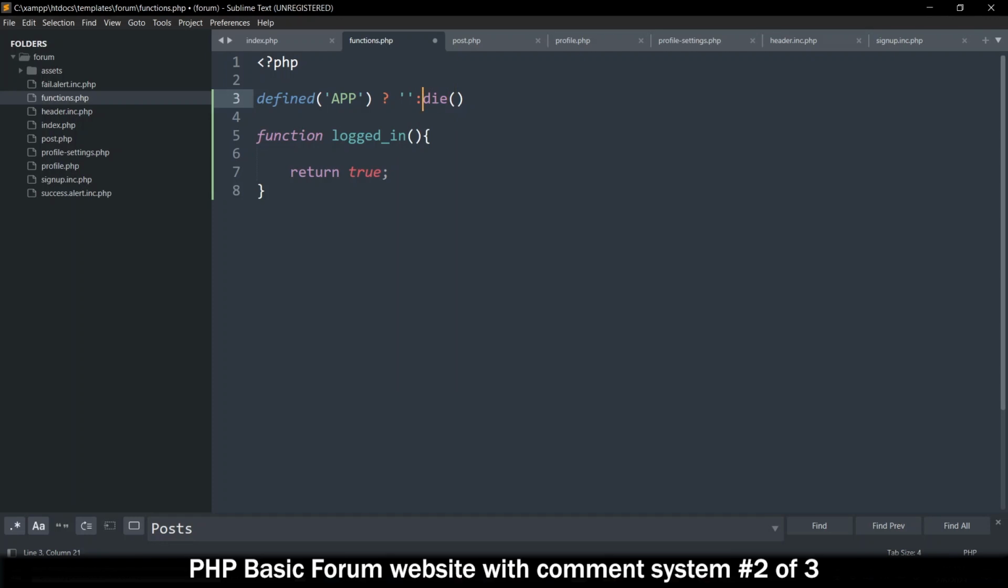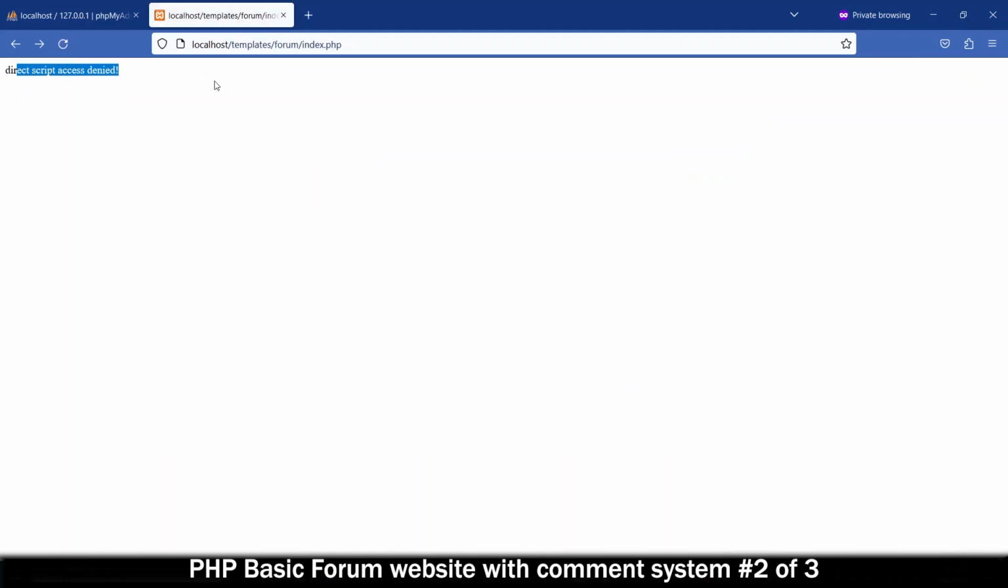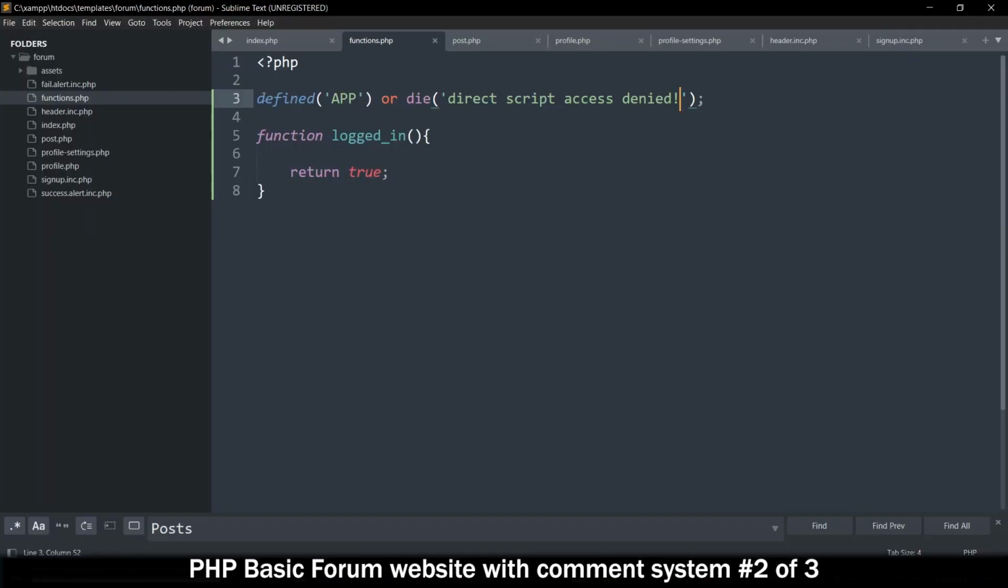Wait, is there a shortcut here? Let me see if this works. Direct script access denied. Okay, I want to try and see if that's the correct syntax. Okay, direct script access denied. So it actually works. If this is not defined, then run this. If it is, then leave and don't just continue.